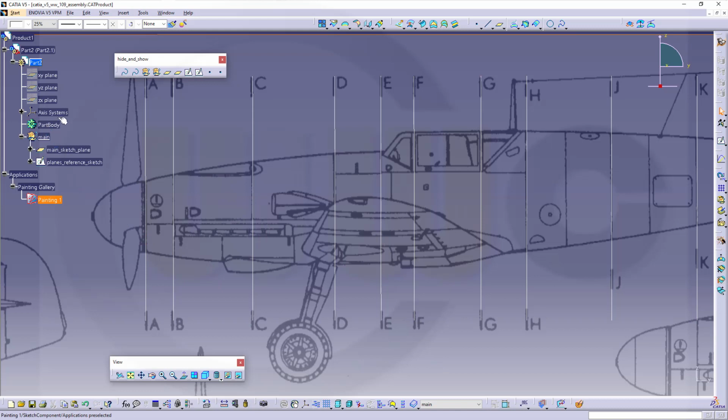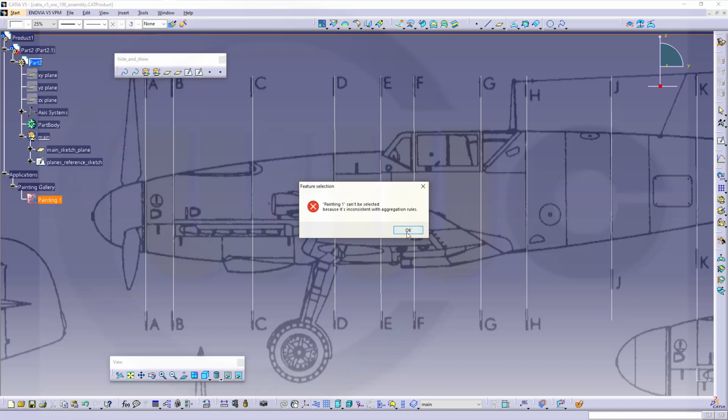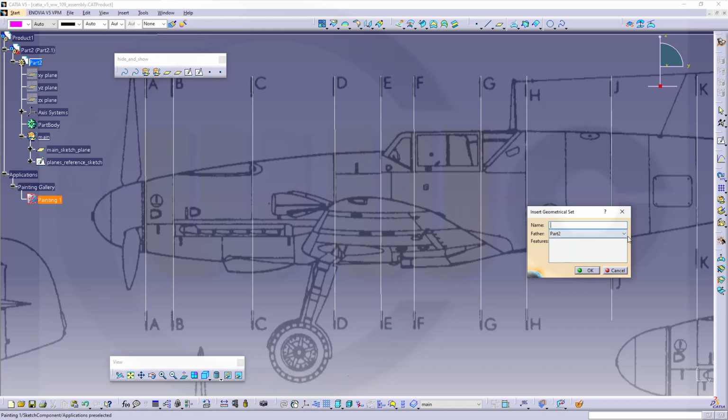Now for the planes I need a new geometrical set, so go for Insert Geometrical Set. I know that was still selected. Go for the part, and this will be the section planes.